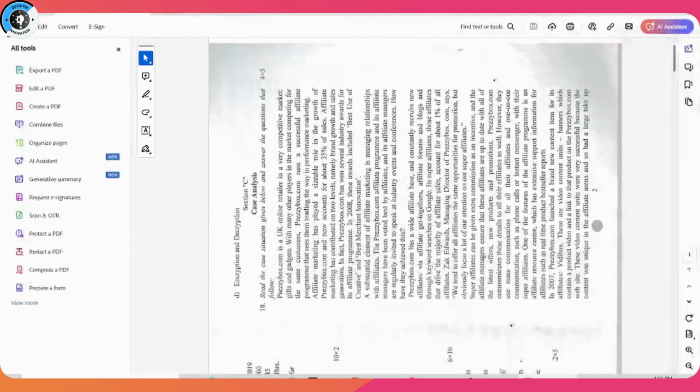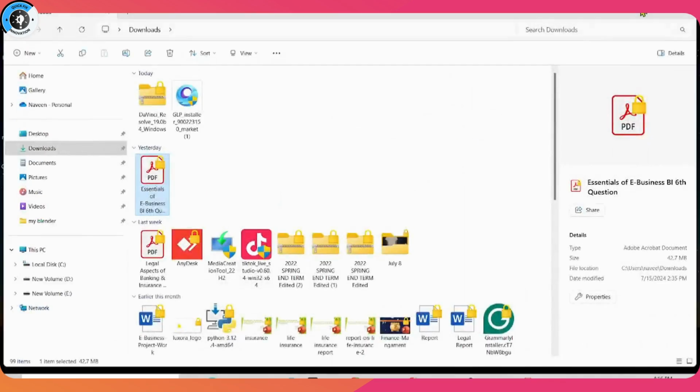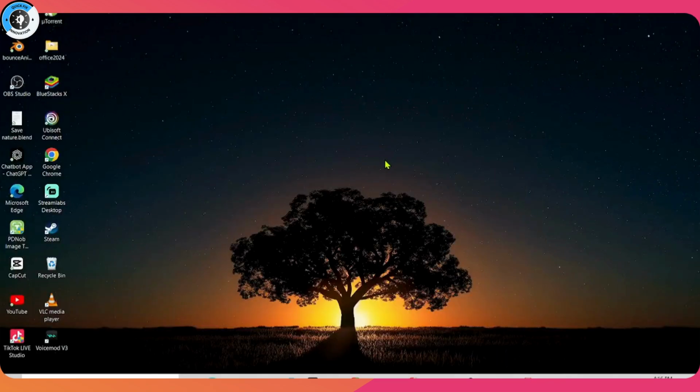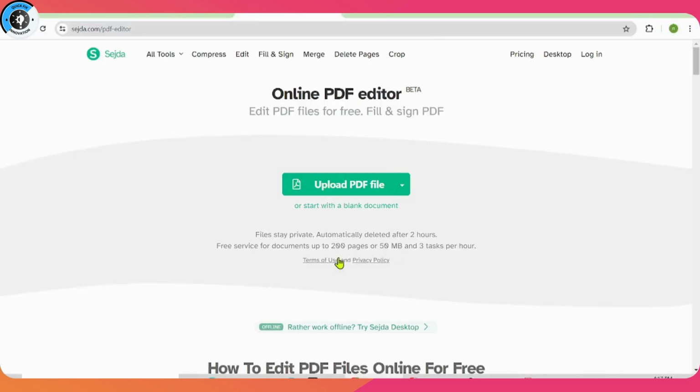So once you've opened your PDF, now what you need to do is I'll be showing you a link. So I'll be putting a link in the description. You just need to simply click on that link and it will take you to an interface, which is like this. So you will have this kind of interface, right?